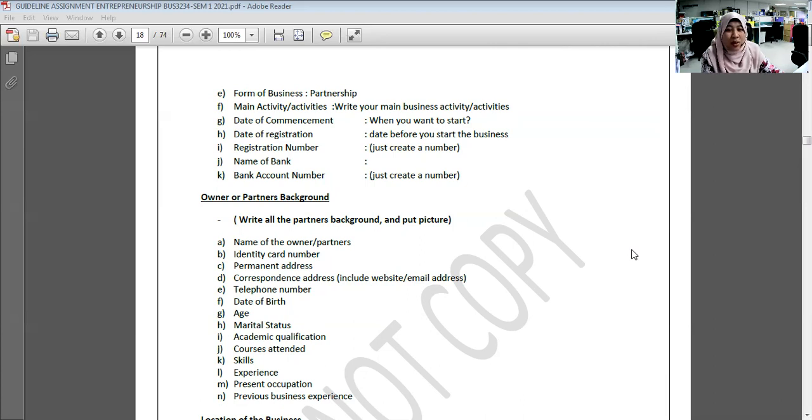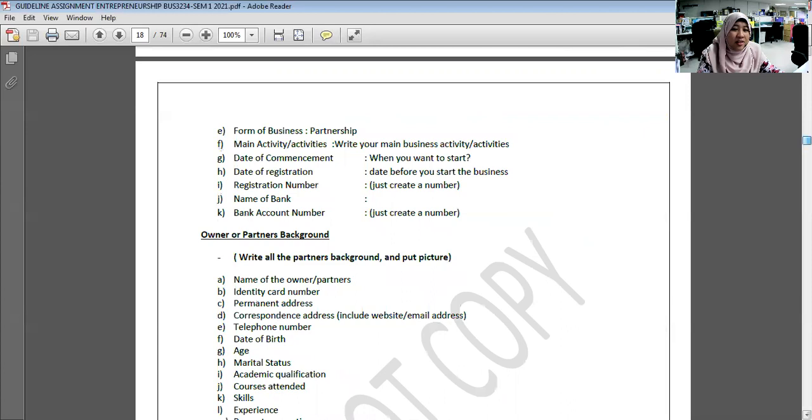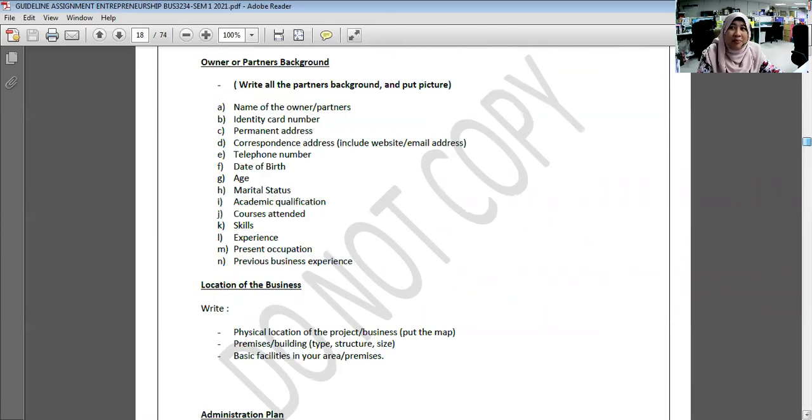Okay, and then academic qualification, courses attended, skills, experience, present occupation, and previous business experience. So you can put everything in the information here. If it fits, I'm also fine, as long as you fill in every single piece of information from here.